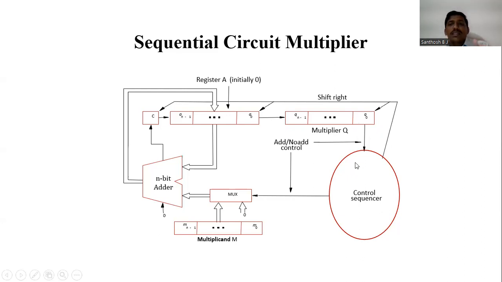So obviously there is no add control. The control sequencer sends a no add signal. So as it is, what is there in the register, you directly write it, and what is there in the multiplier, you can write it as it is.